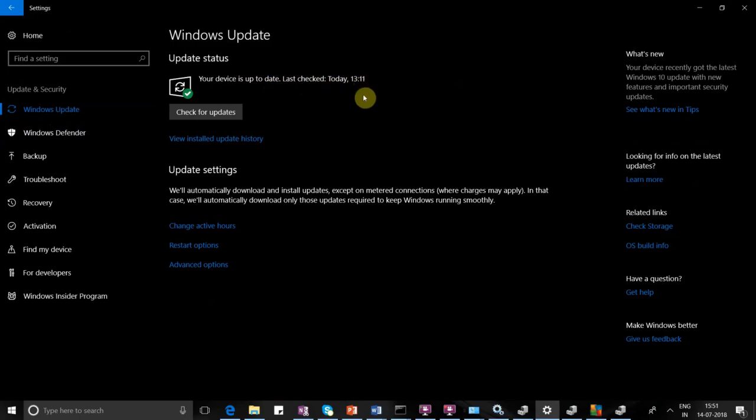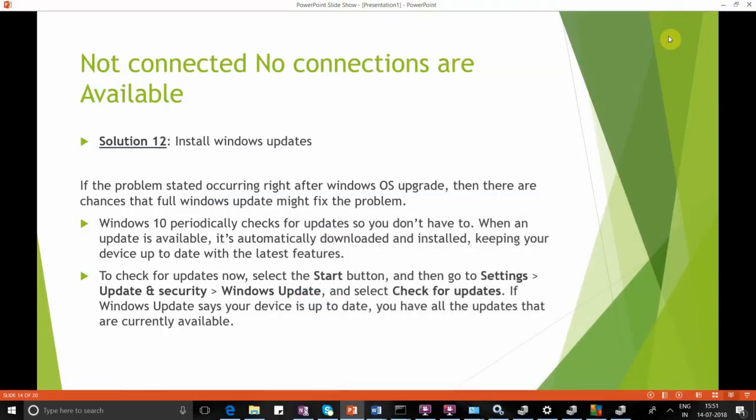If your computer is out of date and it requires you to download and install Windows updates, then please go ahead and download and install the Windows updates. After installing Windows updates, please restart the computer and see if this helps to fix the problem. Try to connect to the Wi-Fi and see if it helps to fix the problem.